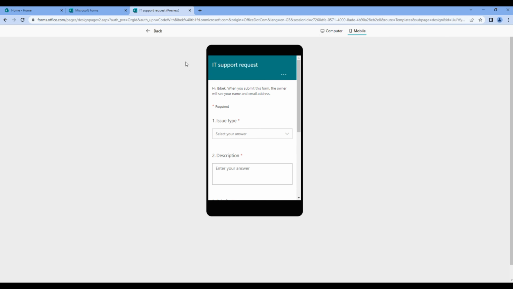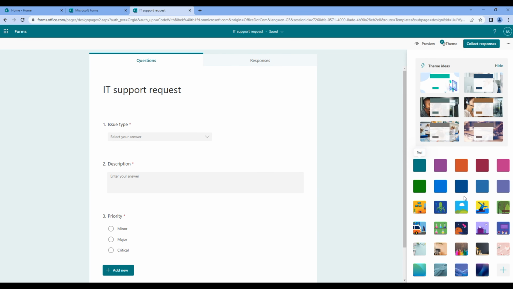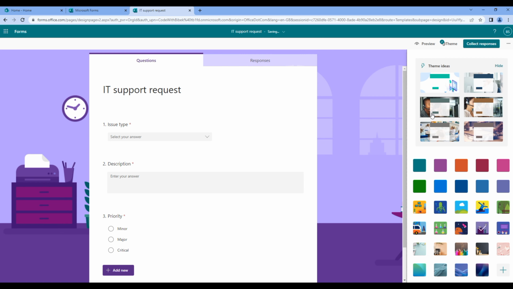Click Back. If you want to apply the theme, click on Theme. There are lots of different themes over here. You can choose any, whichever you like.